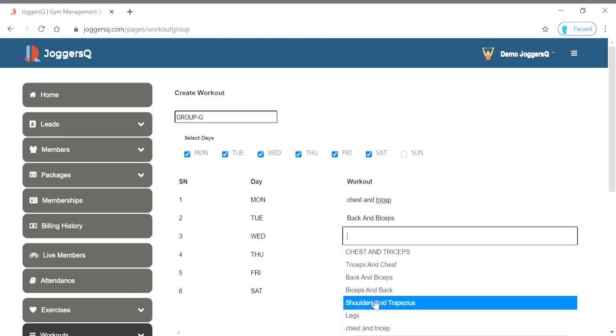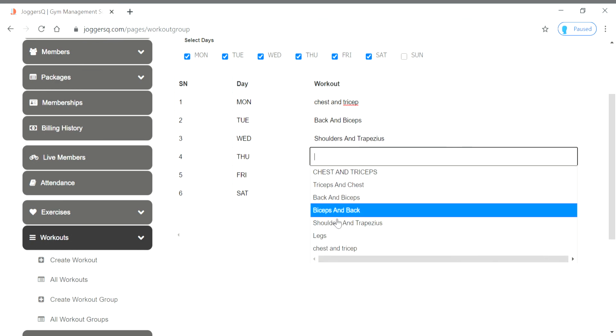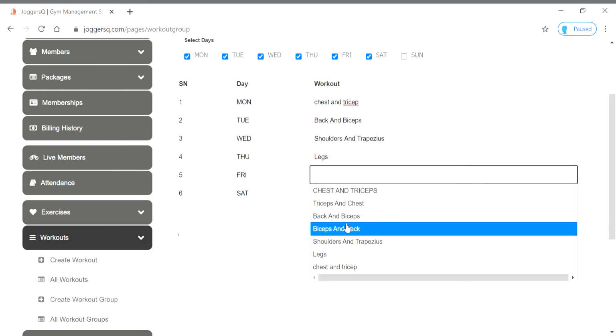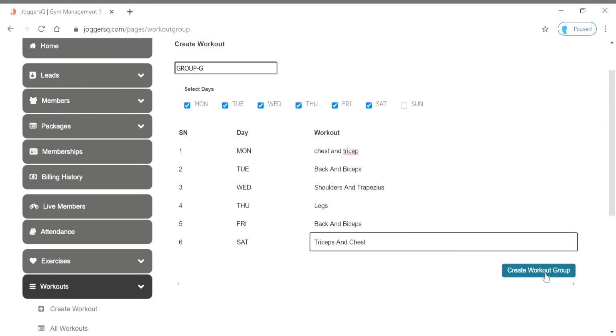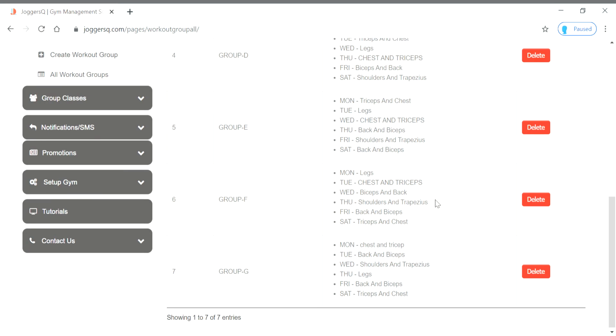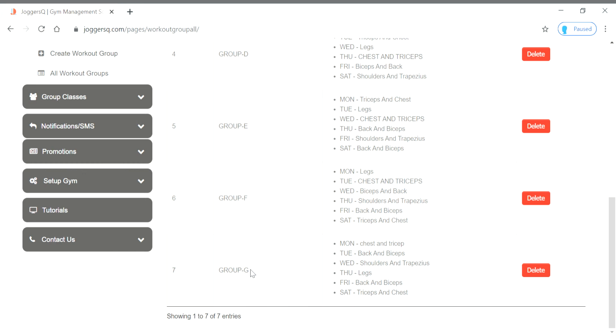Likewise, I will select all the exercises that I have to give: biceps and back, legs, suppose, back and biceps today, triceps and chest. Yes, that's it. Create a workout group. So now I have group G also. Now when I am creating a bill for the member, the system might pick up group G also. Understand? As per G, Monday they'll be doing chest and tricep, Tuesday like how. In this chest and triceps, because we created 3 chest and 3 tricep, it will pick 3 chest exercises and 3 tricep exercises. So this is what it is.